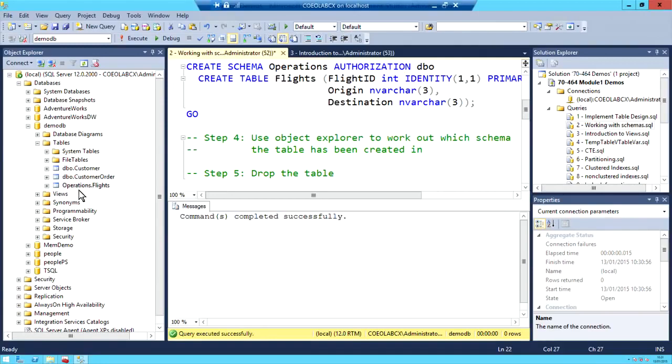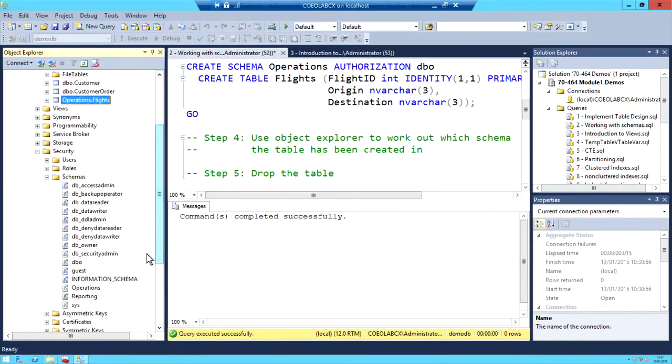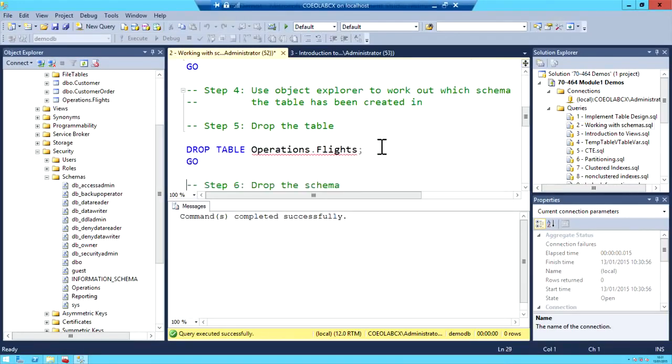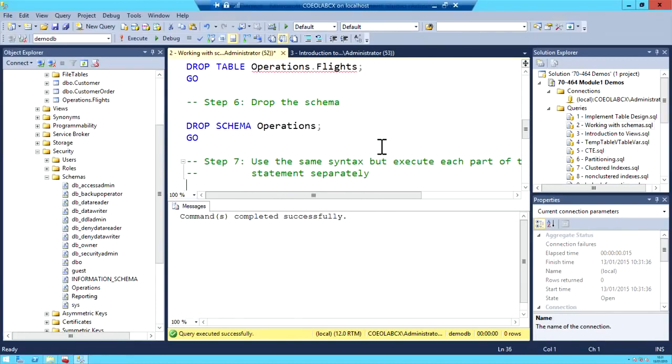And we should also have... Under security. Oh, there we go, thank you. The schemas, so we have the operations schema and the reporting schema that we created as a separate event. So let's drop that table and drop the operations schema.